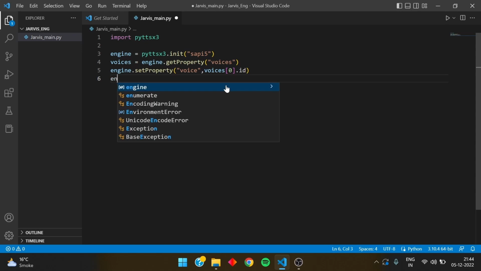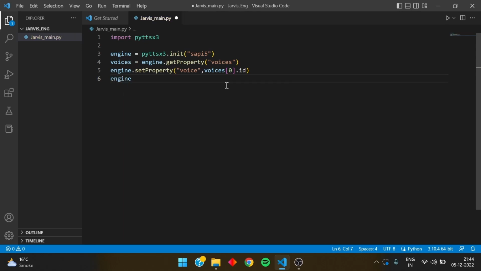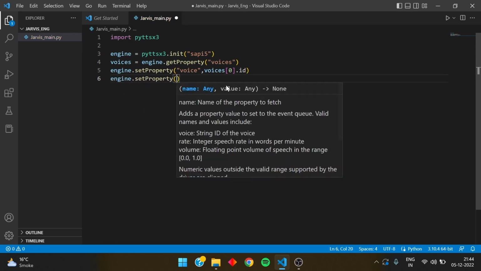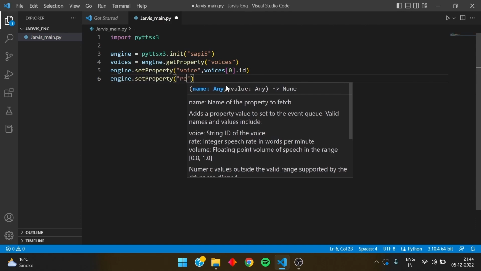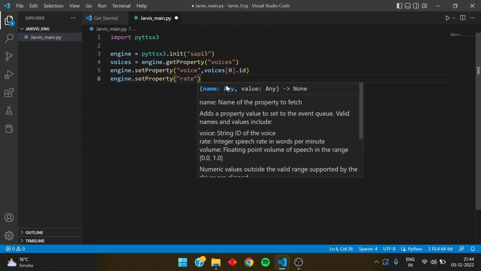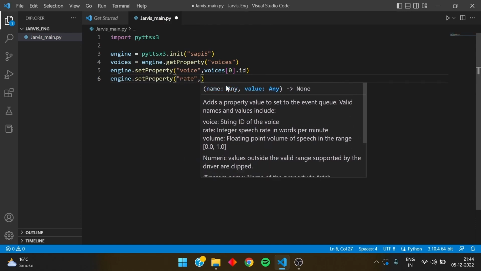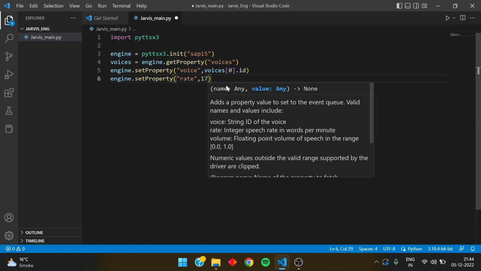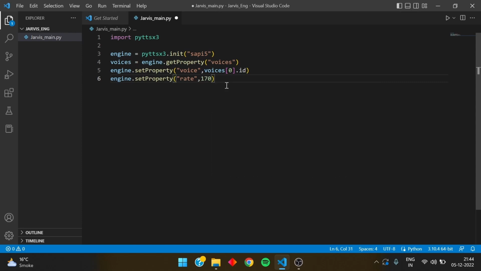And the next thing I'm going to write is engine.setProperty, and then I have to write rate. Now why I am writing this, I will explain it. So don't hesitate, or don't go away now. Now what is this? I will explain it now. So I have defined an engine and given it the voices of Microsoft.